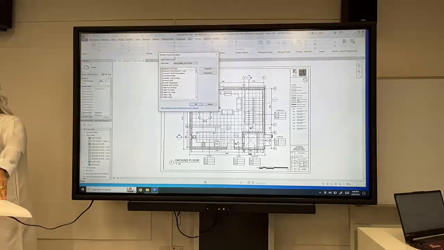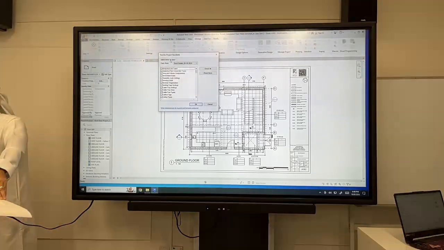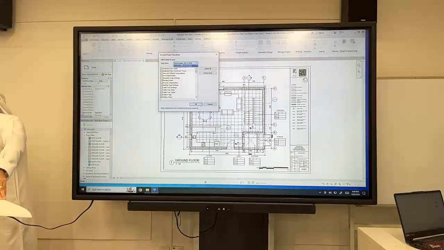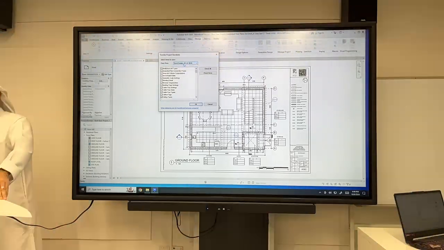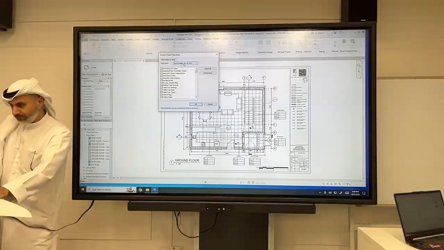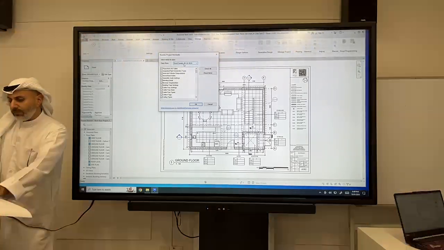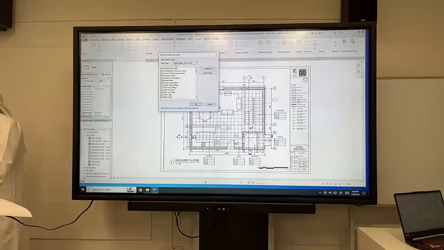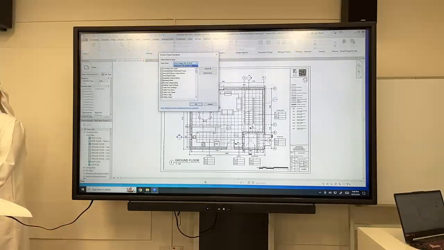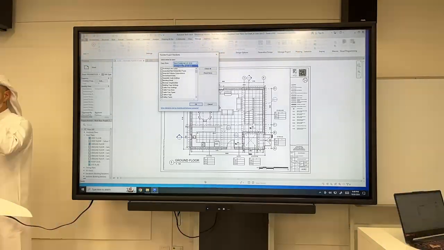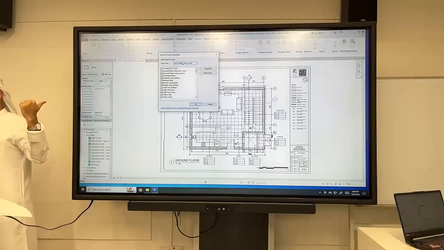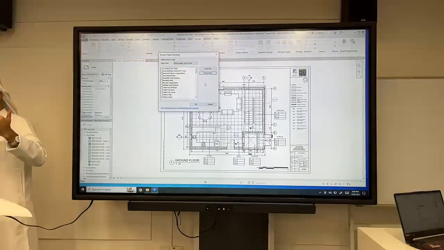I open this window, transfer project standards, select items to copy. Copy from. This should only have the Revit details file in here. Okay, so Revit details. If you have more than one file, it will show up here. So make sure you only have Revit details open. Check none.